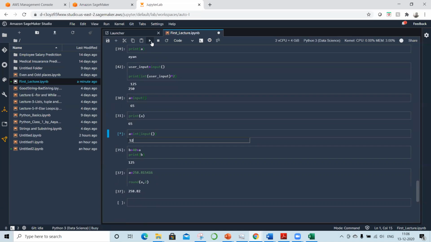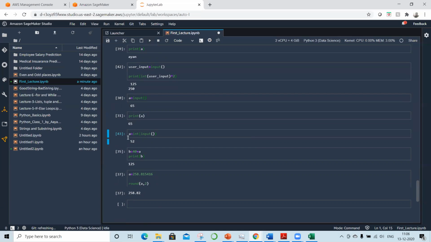I'll take 52, I'll press enter. In this case, in the first step itself, we have converted it into an integer. So if we use that variable to add to a number, it would work for us, right? So make sure you do that when you take input.